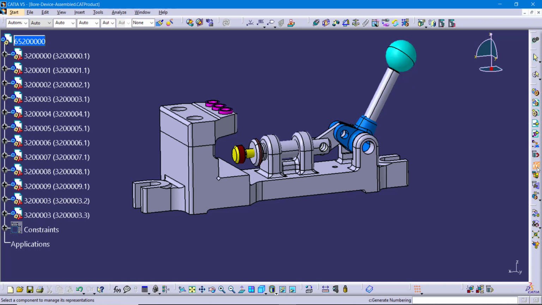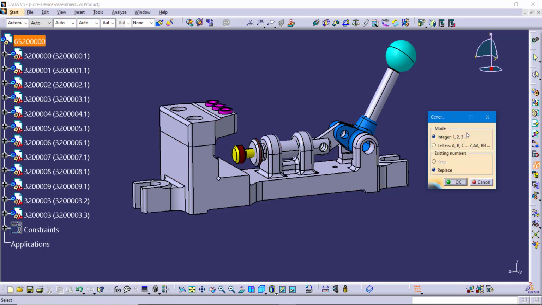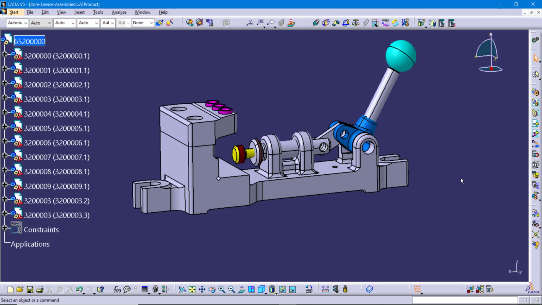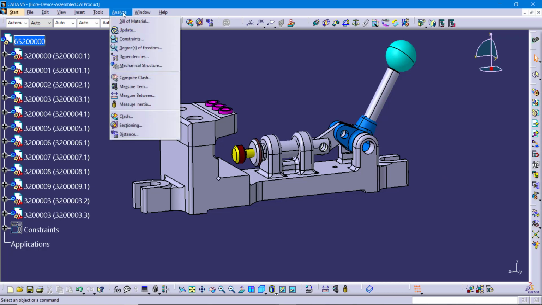When you click on that, click on your product. It's going to ask you if you want it to be integer or letter based. For me, I always like the letter based approach better, so I'm going to click on that and then click OK. Next, we're going to establish the bill of materials. This is done in the Analyze portion in the menus across the top of the screen, and then the first one should be Bill of Material.